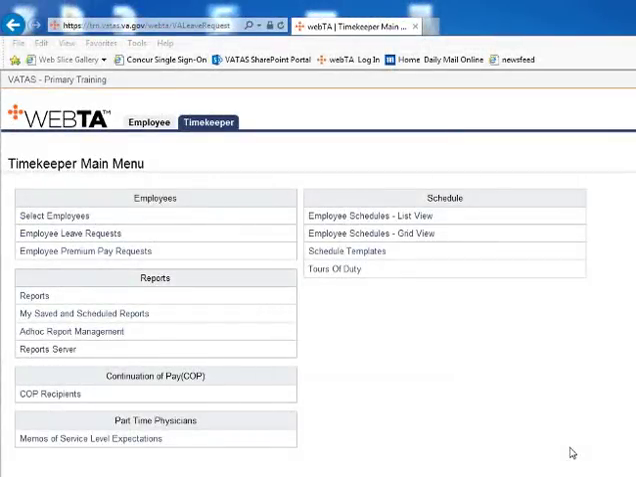Another topic that the help desk finds a lot of questions coming into their inbox on is selecting the appropriate tour of duty for the employee type that the Timekeeper is building a schedule for. It is extremely important that Timekeepers select the exact correct schedule tour of duty when creating a schedule for any given employee. From the Timekeeper main menu, we will select Tours of Duty.